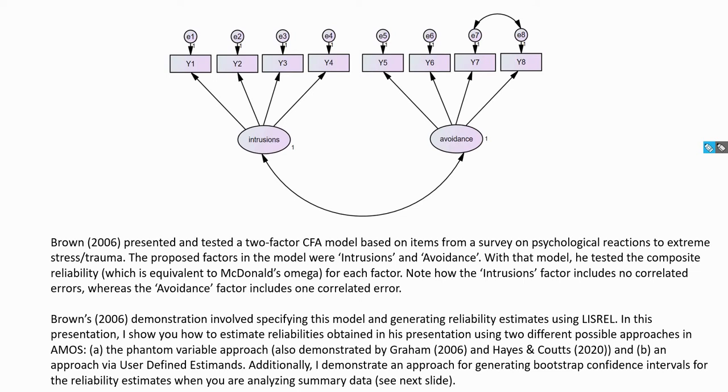And so you'll notice that the part of the factor model associated with intrusions, the intrusions factor, does not contain any correlated errors, whereas the portion of the model associated with the avoidance factor does incorporate a correlated error. So that's given by this double-headed arrow up here.